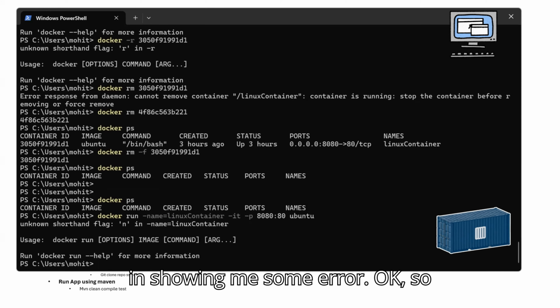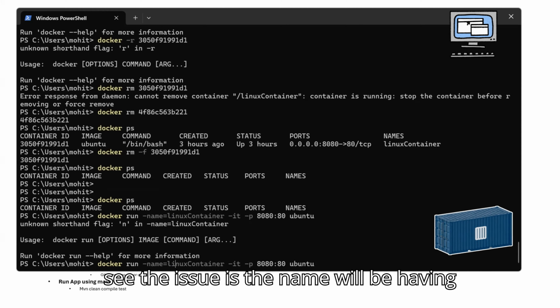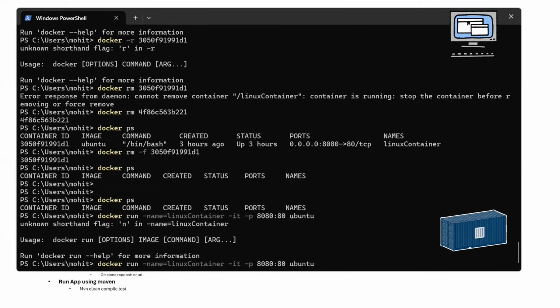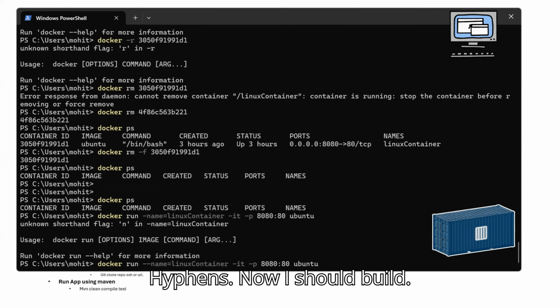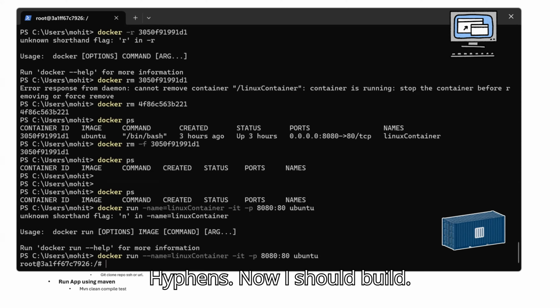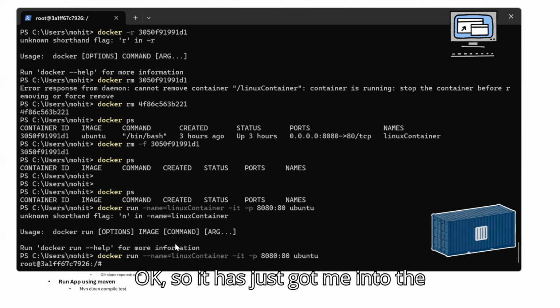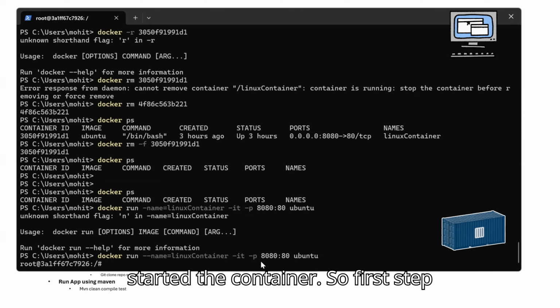It's showing me some error. Okay, see, the issue is the name should have two hyphens. Now I should be okay. So it has just got me into the shell of the container. It has started the container.